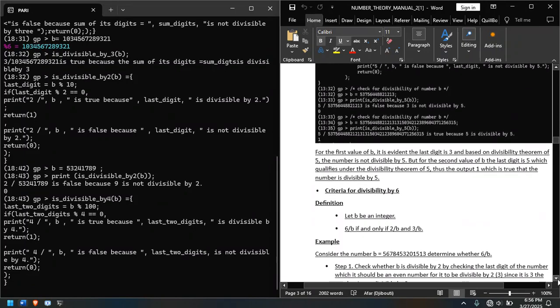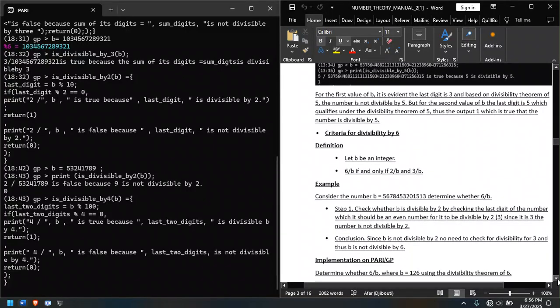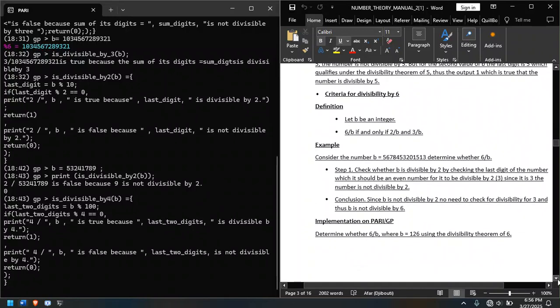So swiftly, I'm also moving to check for the criteria for divisibility by 6. First, we define an integer b, and b is divisible by 6 if and only if b is divisible by 2 and also b is divisible by 3. First, we check if the number is divisible by 2 and also check if the number is divisible by 3. Let's consider the number b equal to 56784532015113, and determine whether b is divisible by 6.